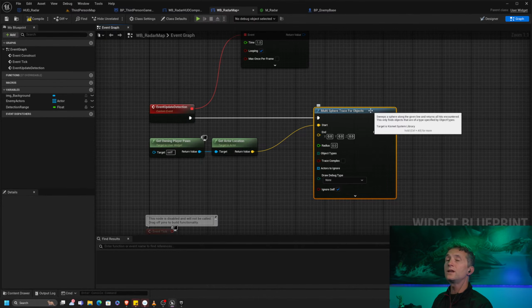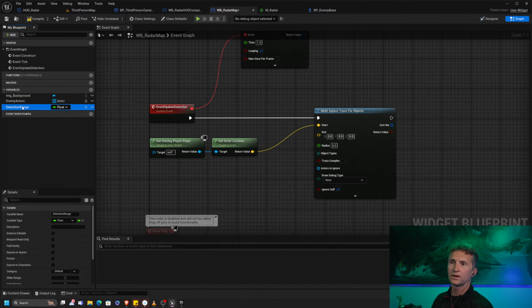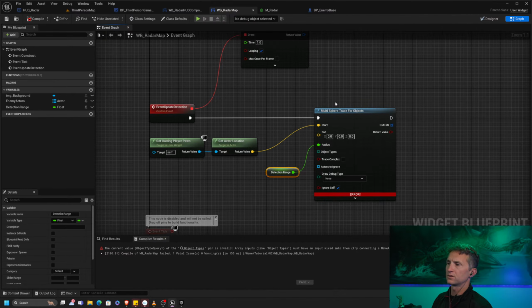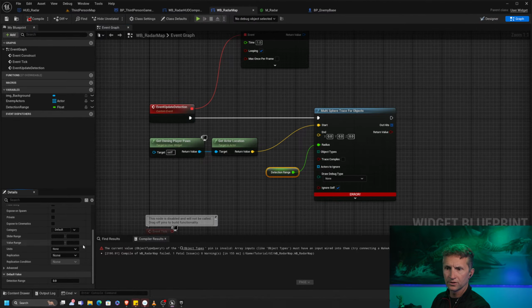Now the radius of this sphere trace is going to be our detection range. So we can plug this in. I also want to compile this and set the default value. It's not happy yet. That's fine, we'll fix that in a second. Our default detection range, let's do 1,000. Or actually, let's do 500. Okay, compile that. We still have an error because we do need an end and a couple other things.